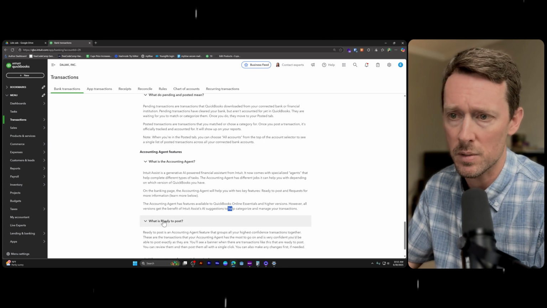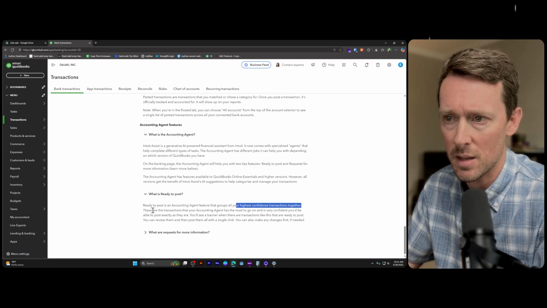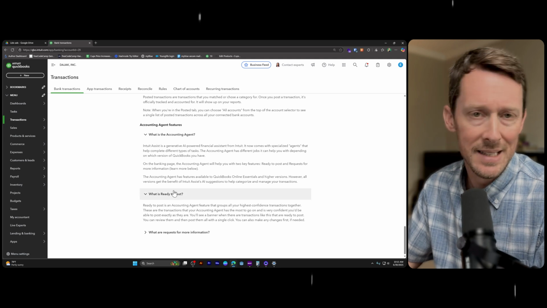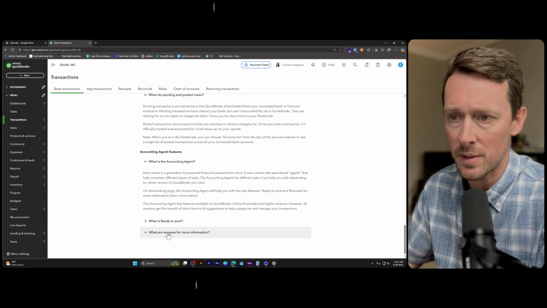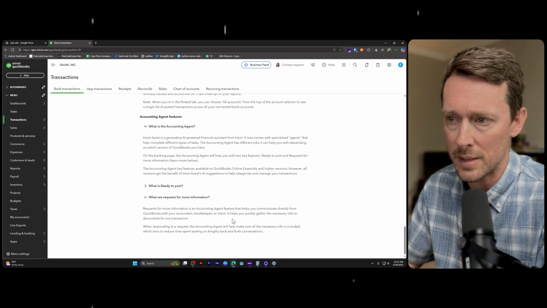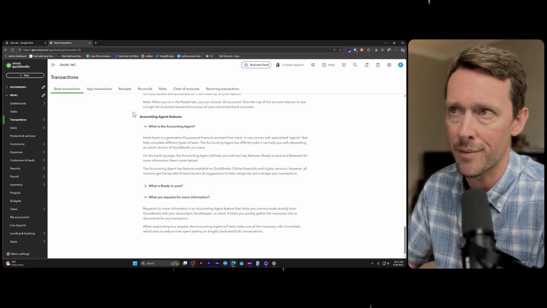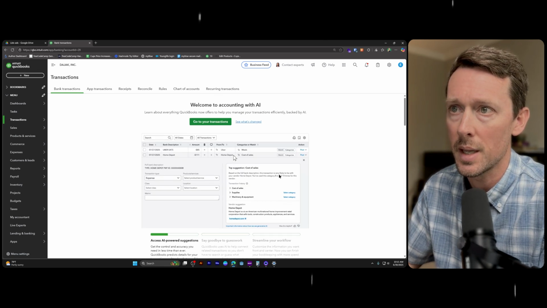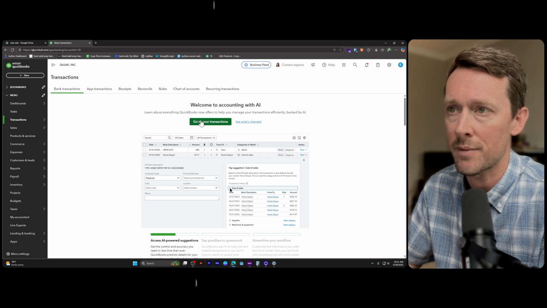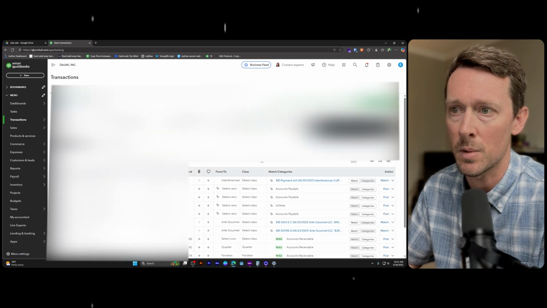Okay, what's ready to post? Highest confidence transactions together. So when it thinks it knows that they're ready to post, it's going to mark them with that. And then when it doesn't know for sure, it's going to request for more info. Okay. Let's go to our transactions. I'll have to blur this out, but let's just see what's going on.